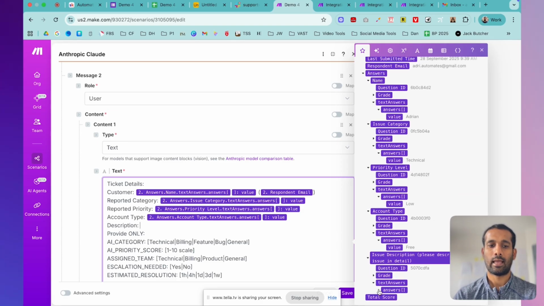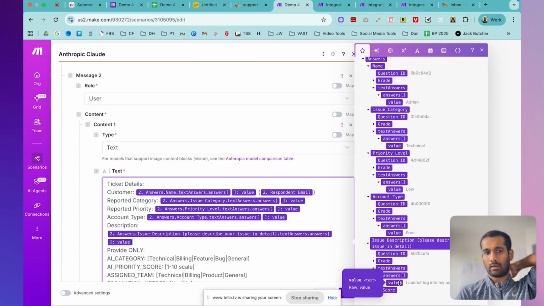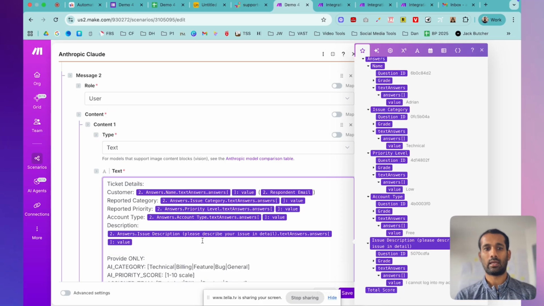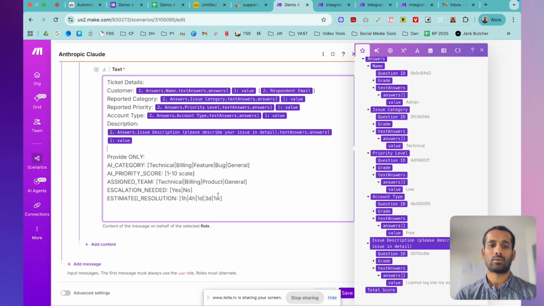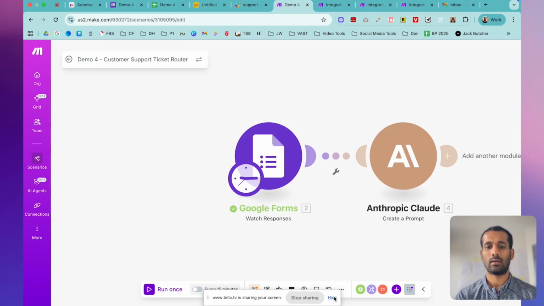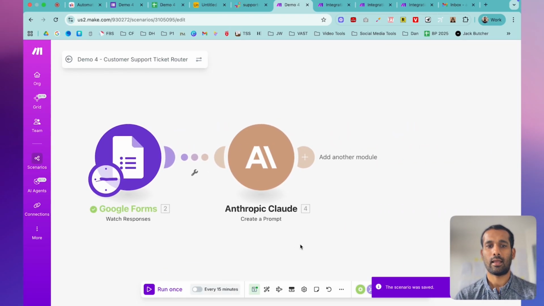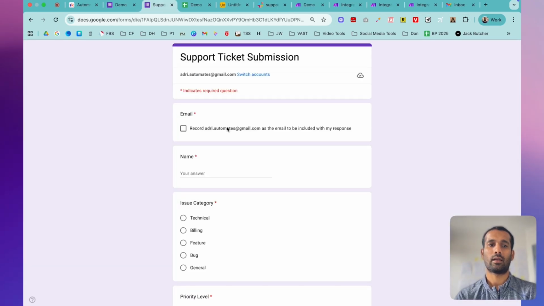Okay, great. Then we ask the AI to provide only the AI category, priority score, assigned team, escalation needed, yes or no, and estimated resolution, how long it's likely going to take. So we save that, we save our automation, and now we can just quickly test this again. Now if I come into my Google Form just to make sure everything is still working and we are getting the data as we need.